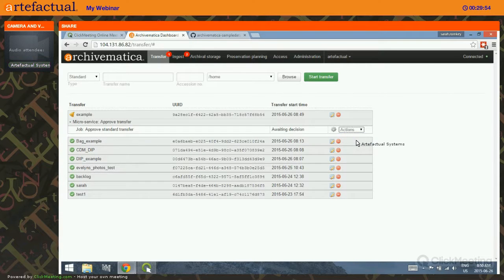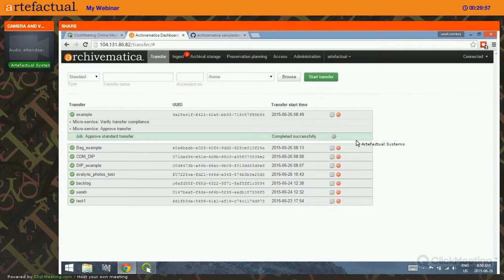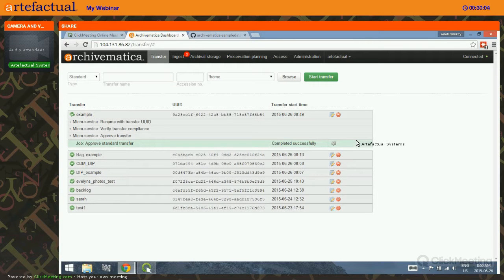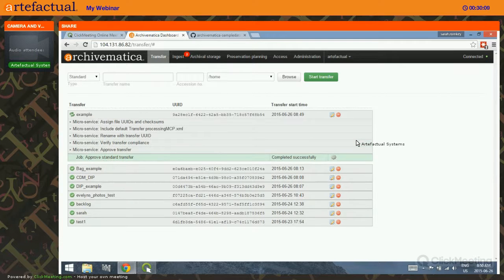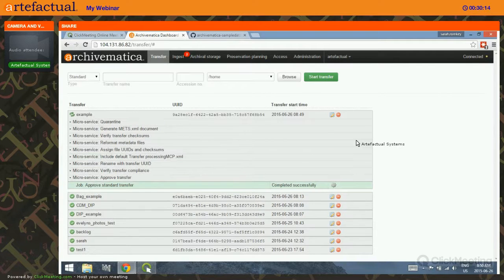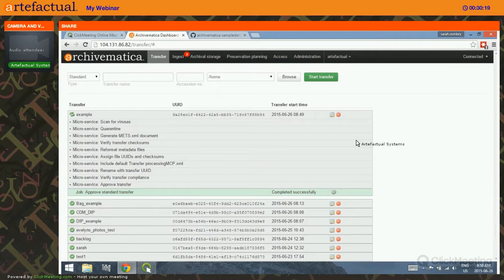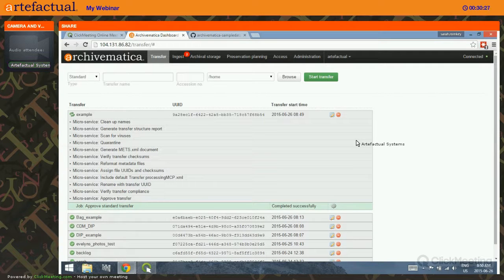We'll approve the transfer. Once it gets to file identification, I'll show you that you can now select Siegfried as your tool. Siegfried is a little like FIDO in the sense that they both use Pronom, which is a huge database of formats managed by the National Archives of the UK. However, it checks slightly different things than FIDO does. So depending on your workflows, your particular use cases, and what kind of files you're processing, you might find it beneficial to use Siegfried instead of FIDO.